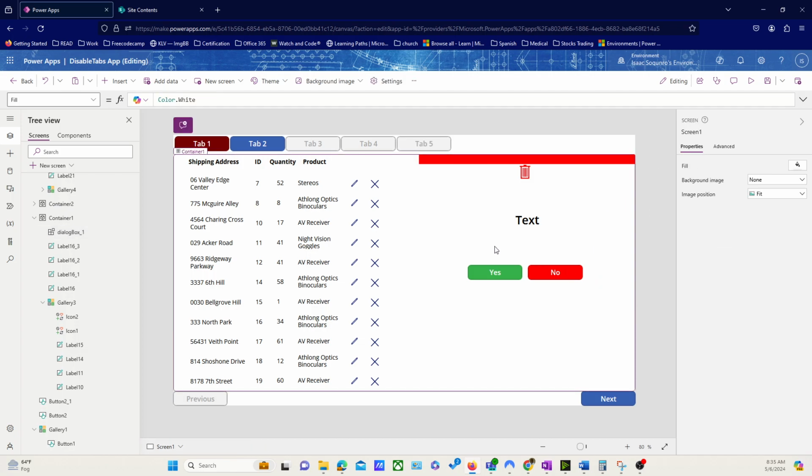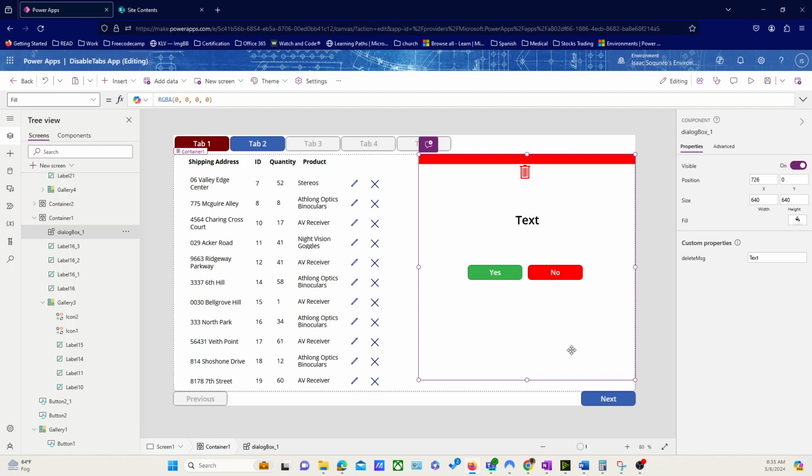All right, so now here's our text. I'm going to select this component we just added, and as you look over here on the right hand side, here's our property, delete message. It can also be found here as well, delete message. So I can say, are you sure you want to delete this customer record?